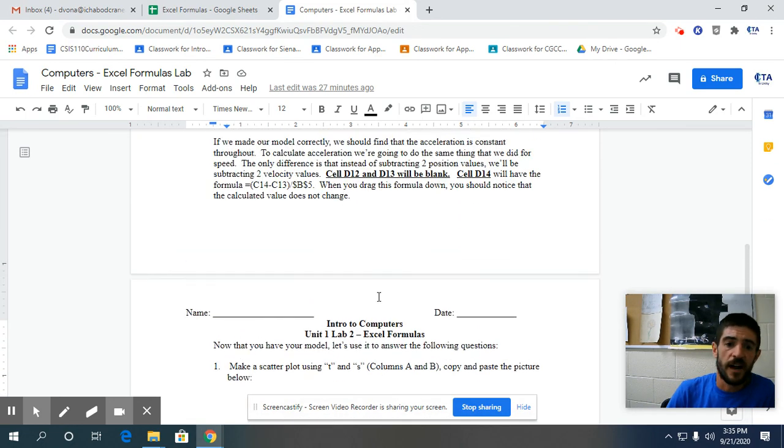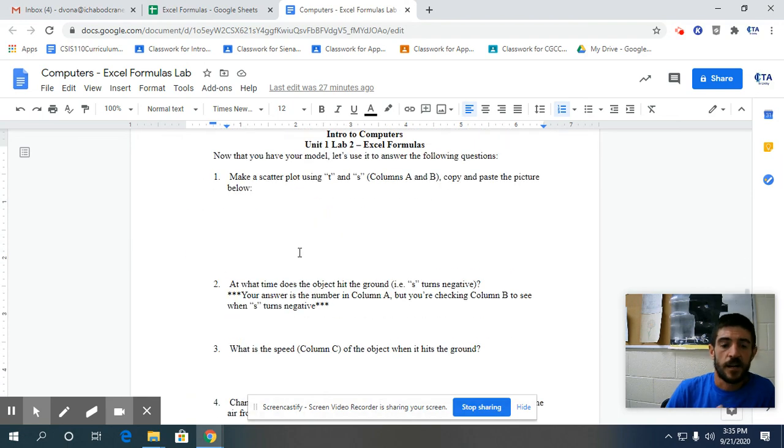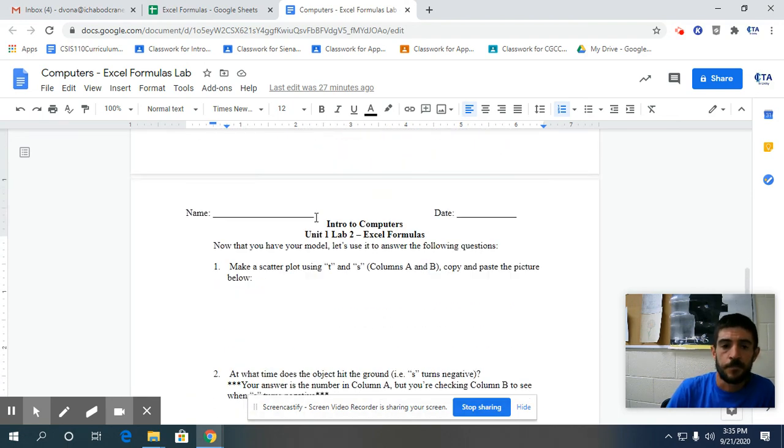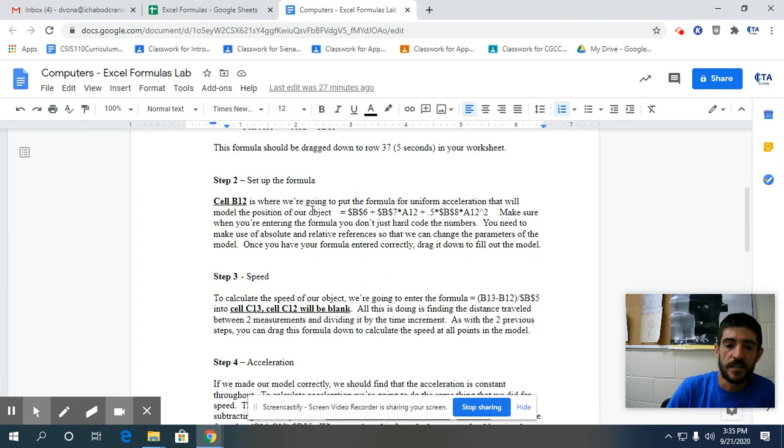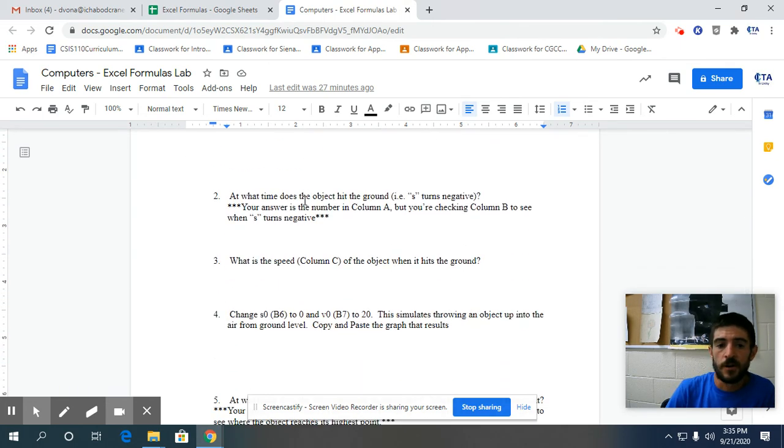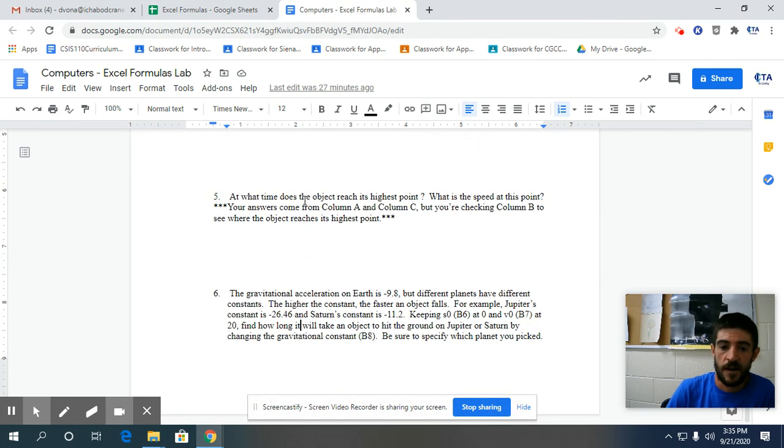So that's going to be your activity for today, is trying to code in this program by following the directions and then using your program to answer the questions that are on this sheet.